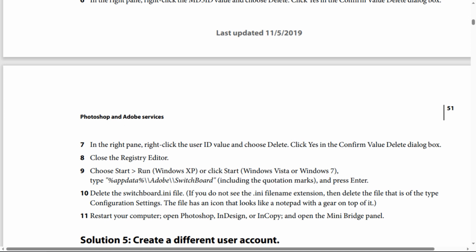Step number 8. Close the Registry Editor. You should close the Registry Editor.